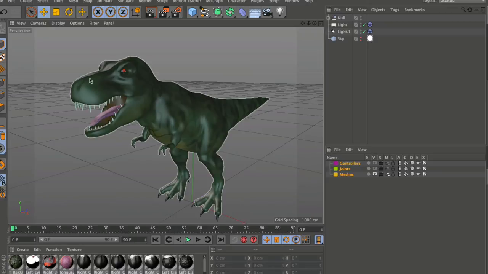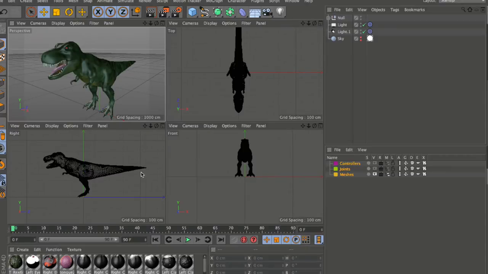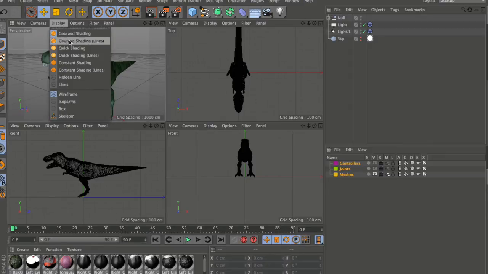Now within all these views, as you can see here, we have different types of display settings. So within each of these menus for our different views, we have options that we can change. So if you click on the display settings, you'll see this one is set to gouraud shading as a default.